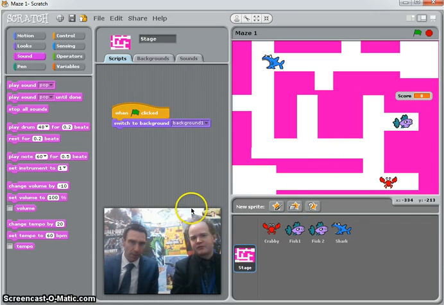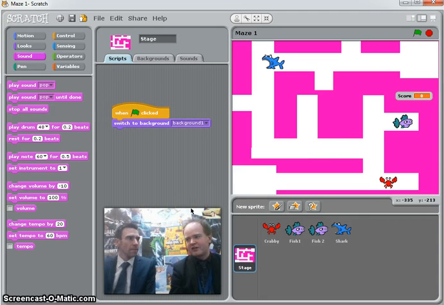The reason I'm putting some code on the stage is because this isn't sprite specific, so it doesn't matter which sprite this goes on. If you ever want to find this code easily, if it's more generic, put it in the stage and you can find it more easily.